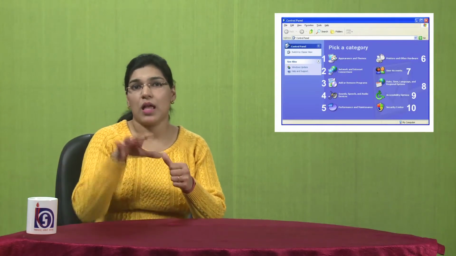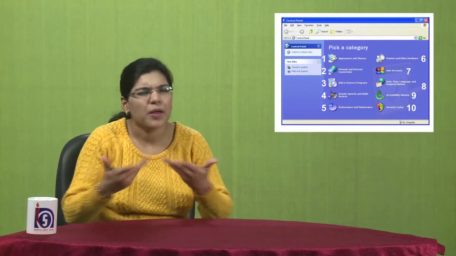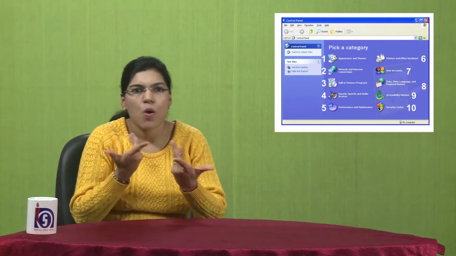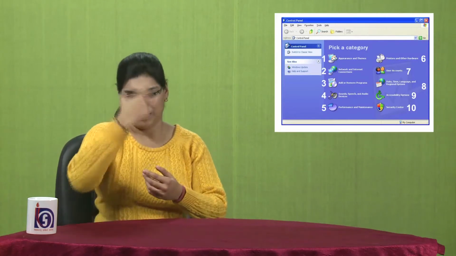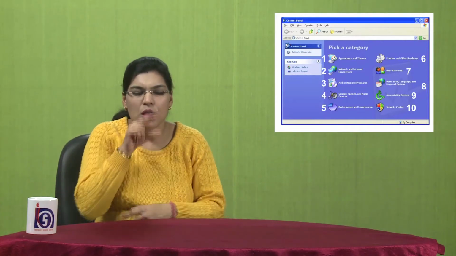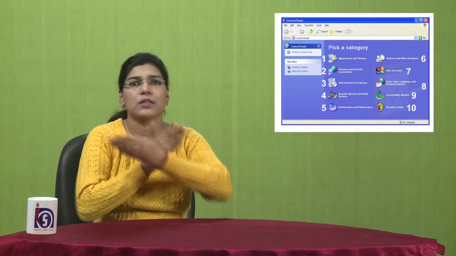Ninth option is accessibility options. It is related to persons with disabilities. So if somebody is blind, there will be speech help, because Windows makes it accessible.